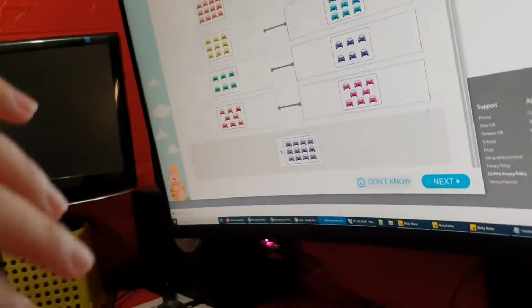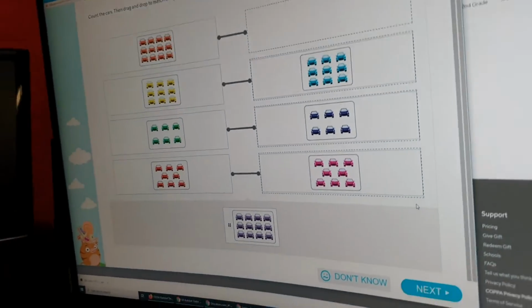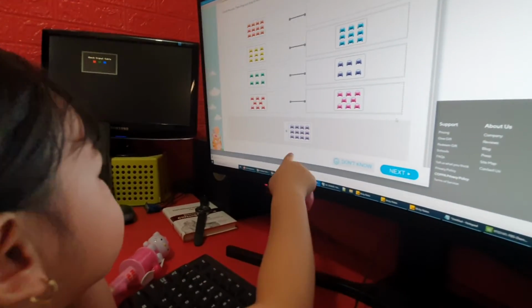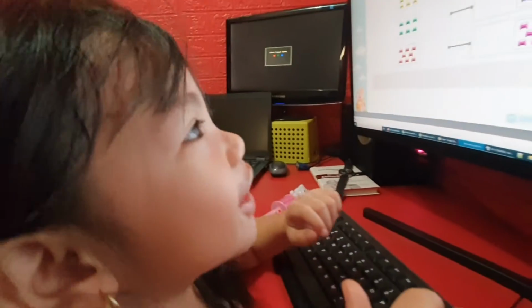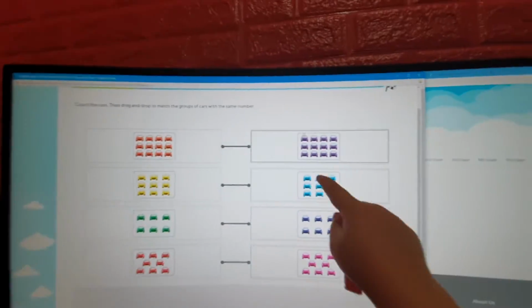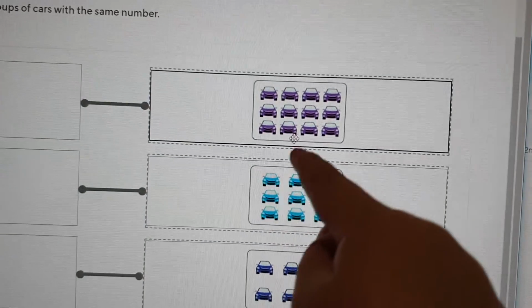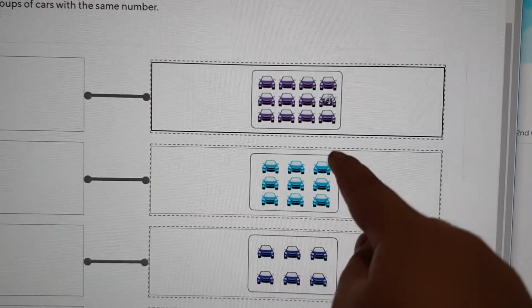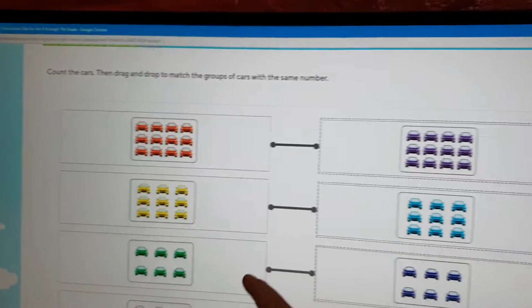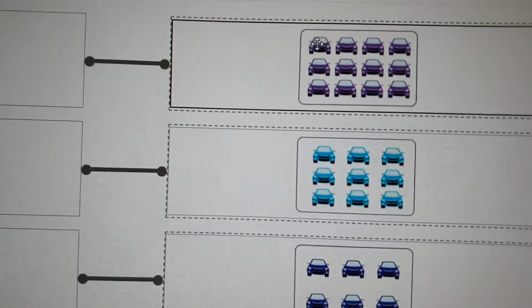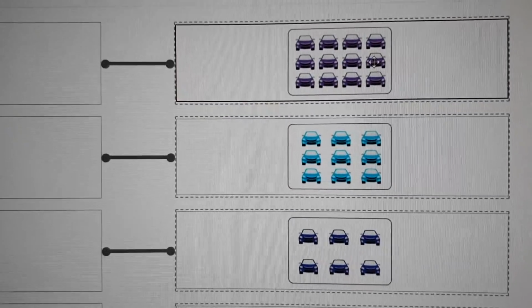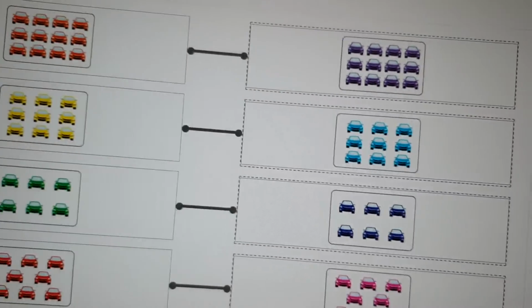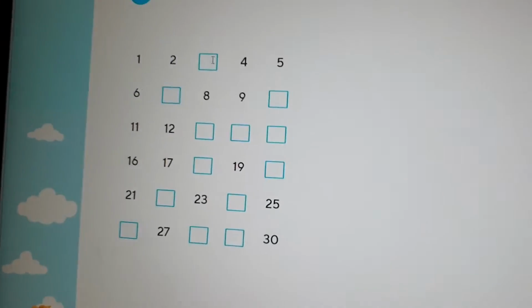And then? We'll do this one. There's so many cars. I don't know how to count. Count how many cars? So many. Let's count. 1, 2, 3, 4, 5, 6, 7, 8, 9, 10, 11, 12, 13, 14. 15, 16. Mali! Ulit.